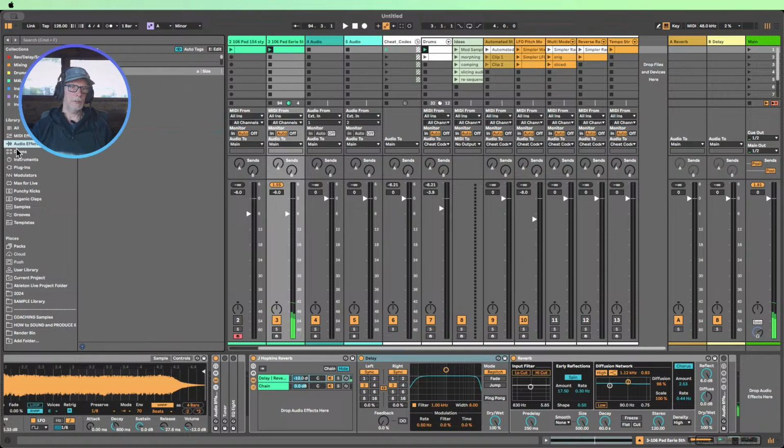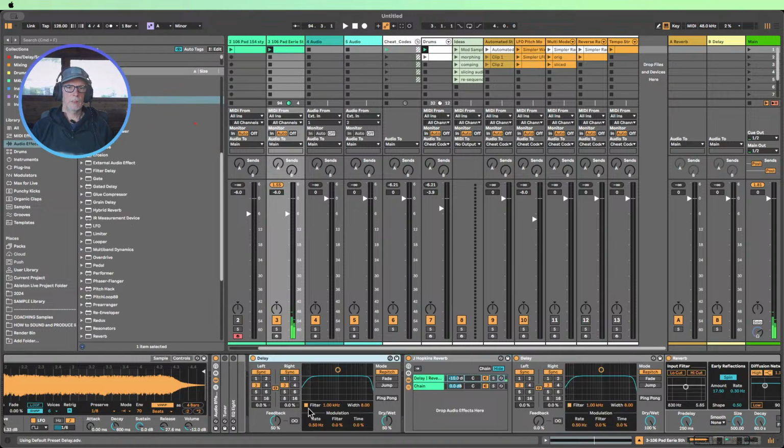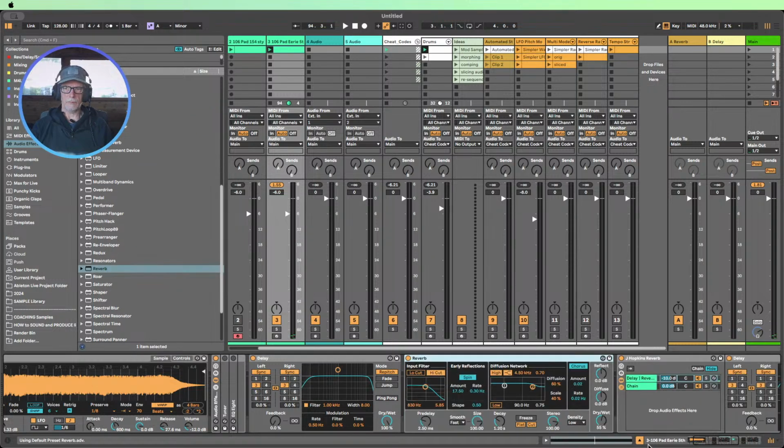So if we built this from scratch, we would grab ourselves a delay and we'd turn the feedback off completely and the dry wet to 100%. That's all that we need to do on the delay. Nice and easy. That's the first thing in the chain. And then we've got a reverb that comes after it here, just an Ableton reverb.